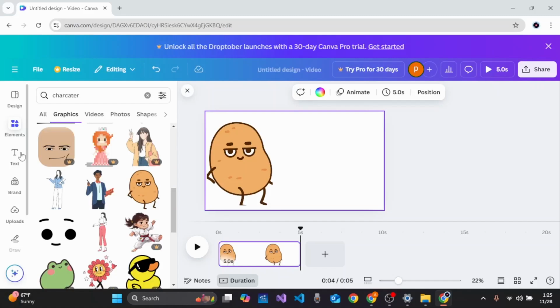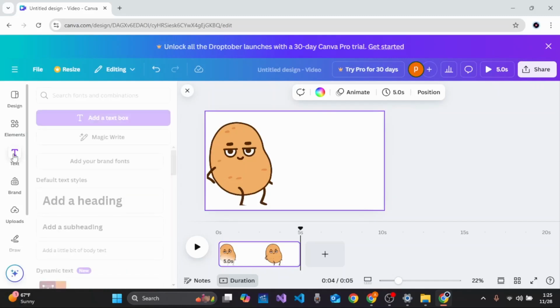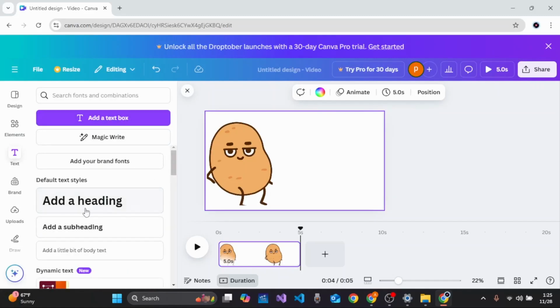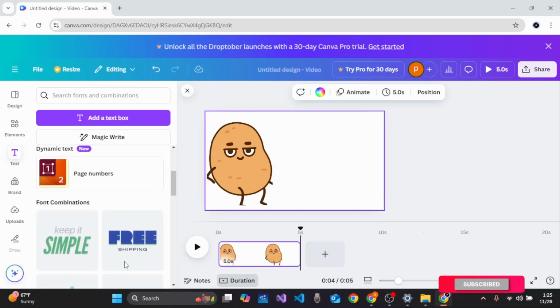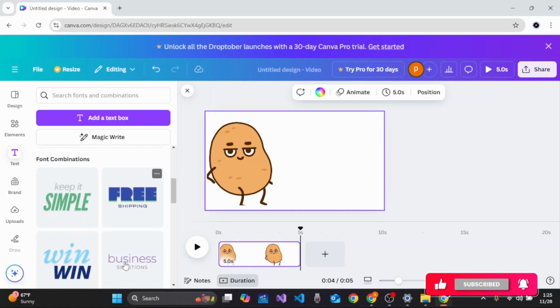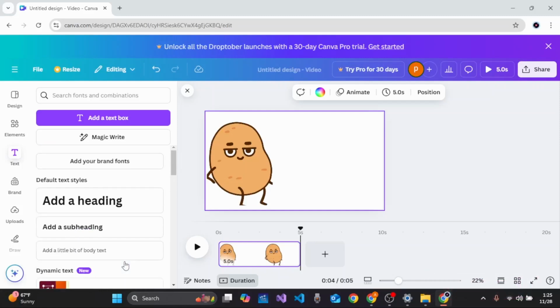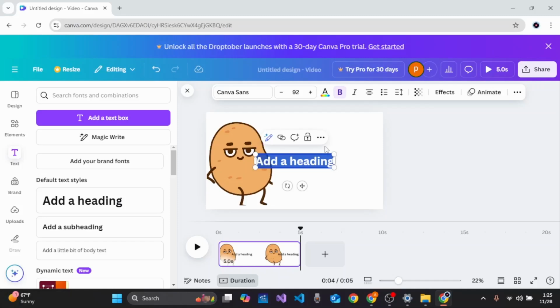So now let's go to the text tab at the bottom left corner and choose it. From here, you can easily choose from the default text styles, or you can scroll and choose dynamic text, font combinations and many more. So let's click add a heading and write a text. For example, welcome to Create Login and Delete.